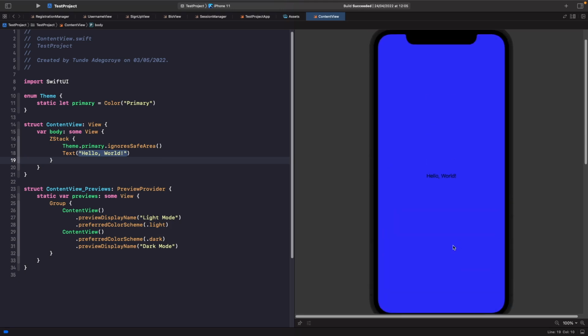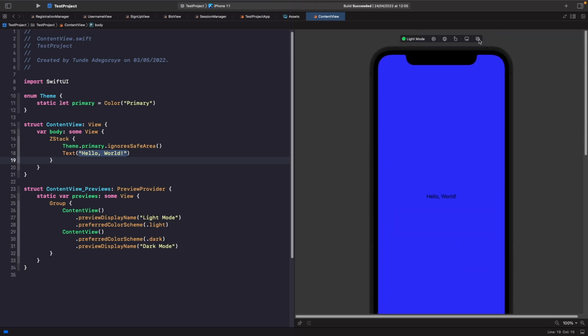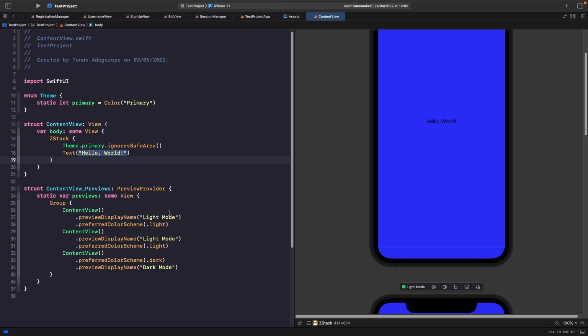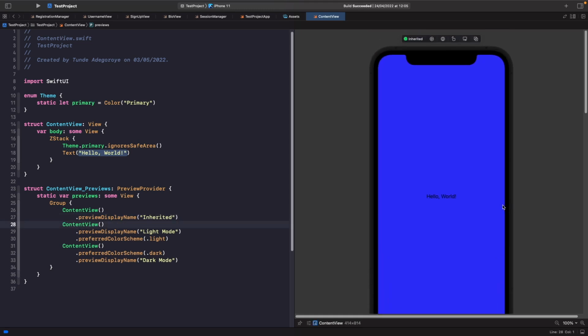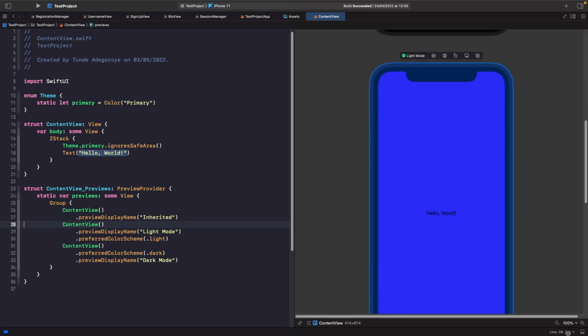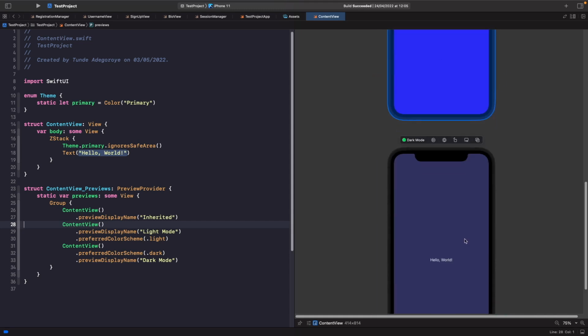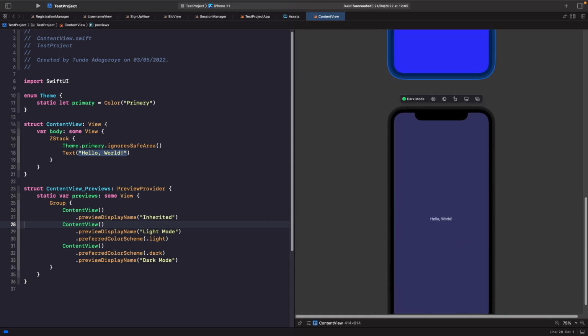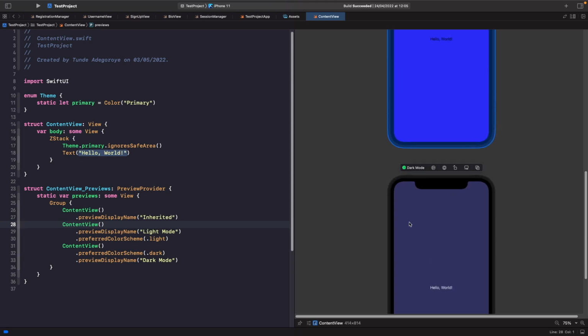And if we wanted to, we could actually just add in a new one here called inherited, and remove the color scheme, and this will just show what the device will look like when it inherits the default style within the SwiftUI preview. So now we can actually work with our views and see all the different variants based on their color scheme's appearance.